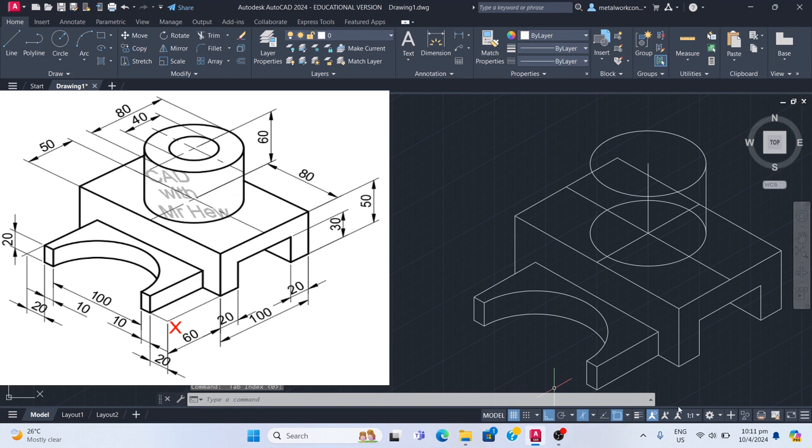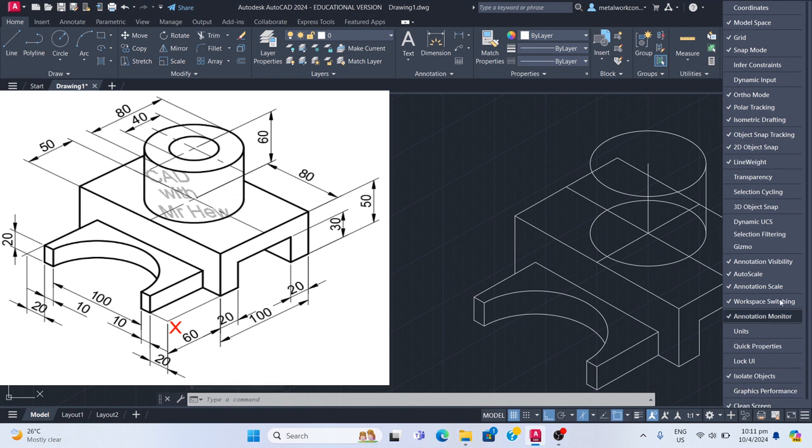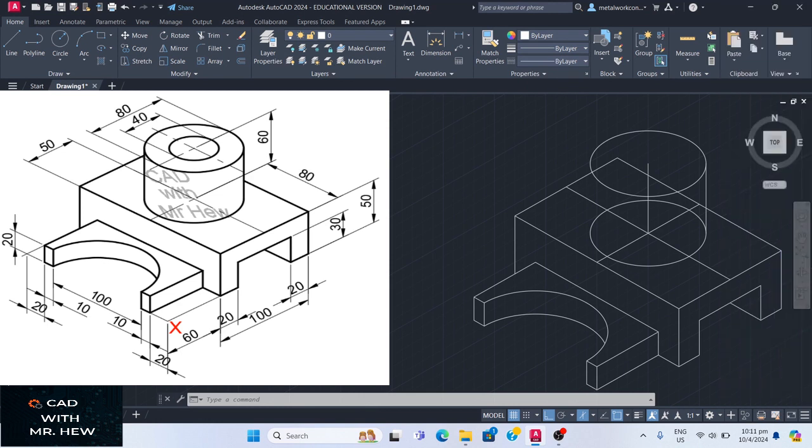If you're not seeing the object snap down there, then you come down to here, which is the customization tab, and you come up here to 2D object snap. All right, click in the workspace to get rid of it.